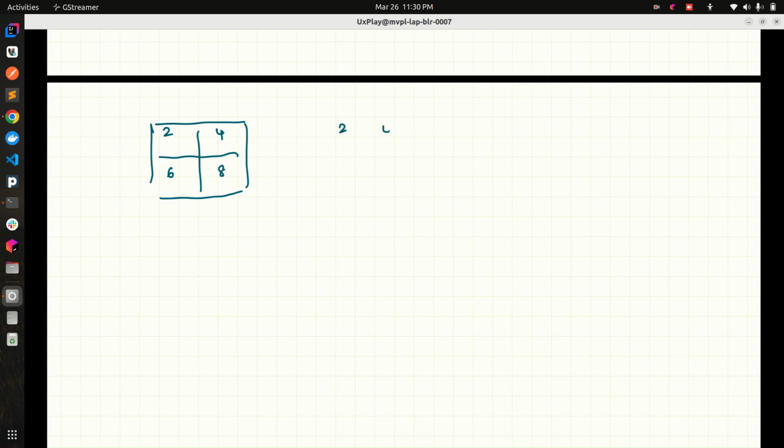Let's say we have 2, 4, 6, 8. So the idea is to make all the numbers equal, right? And we are also given x equal to 2. That means at any value we can increase it by multiples of 2, or we can decrease it by multiples of 2. The same holds for every position.